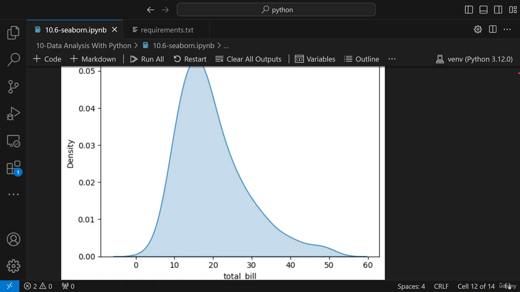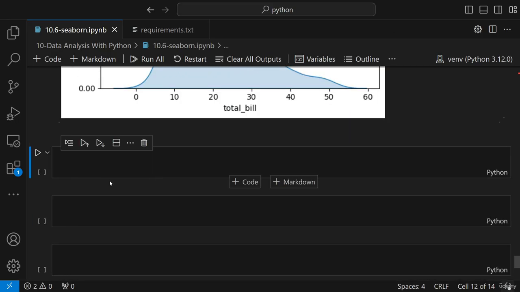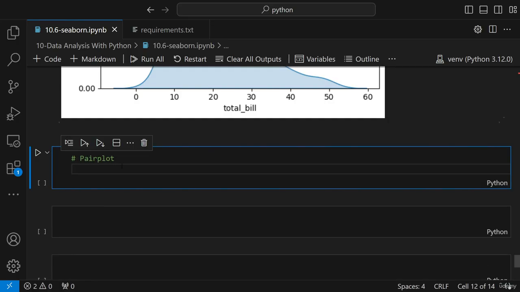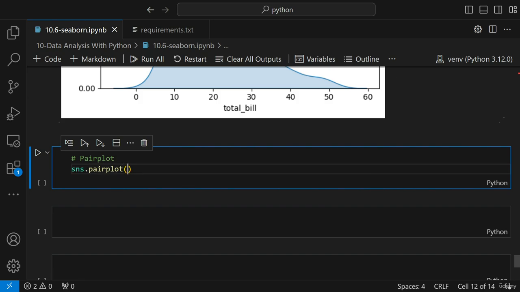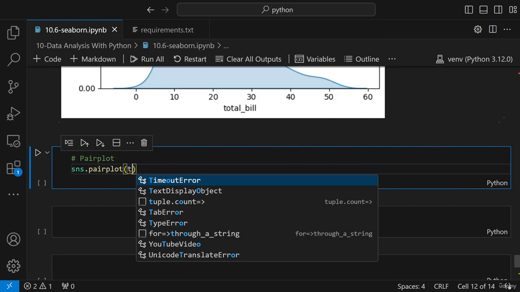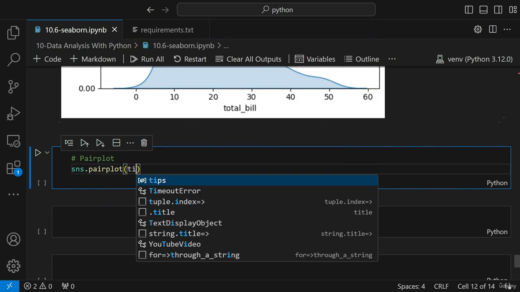One more amazing plot that is most commonly used in Seaborn is something called a pair plot. Now, what exactly is this pair plot? If I want to see the relationship between all the different variables, let's say here I have 4 to 5 features. So if I go ahead and show you, let's say I write sns.pairplot and then write tips, so this will basically be my data set.